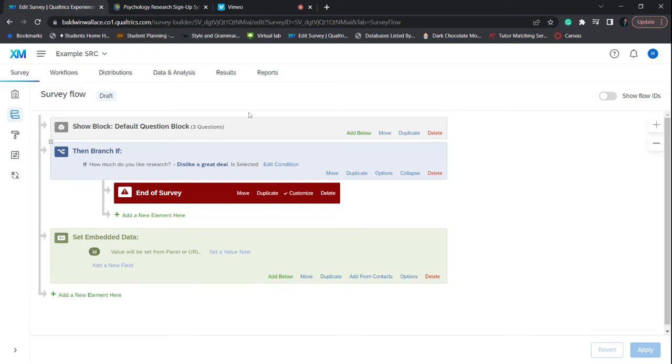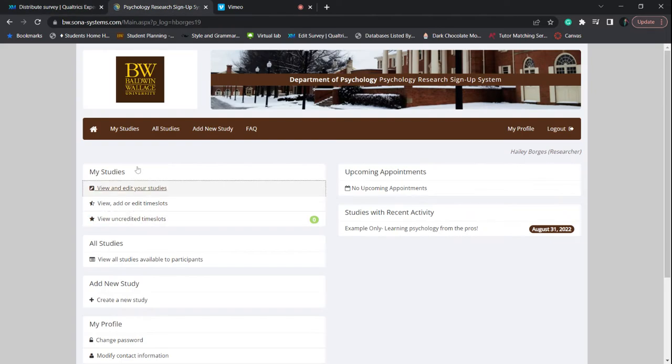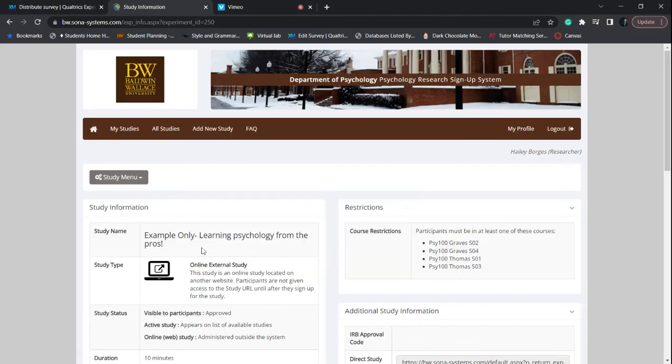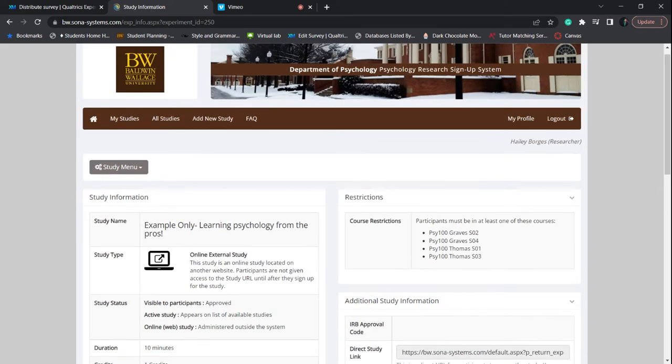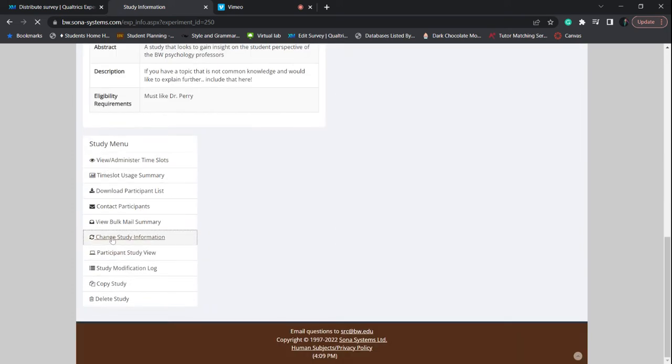After this, we're going to go into distributions at the top, and we are going to go ahead and copy the survey link. Going into SONA, we're going to go into My Studies, and then you're going to go ahead and click on your study. You can edit your study one of two ways, up here at Study menu, or you can scroll down to the bottom and it'll give you the same options.